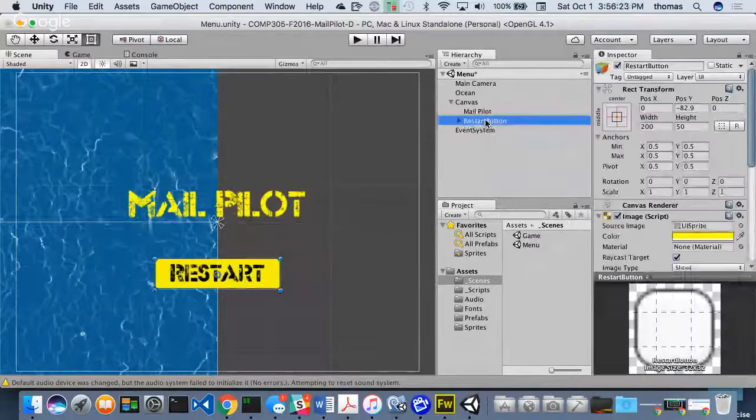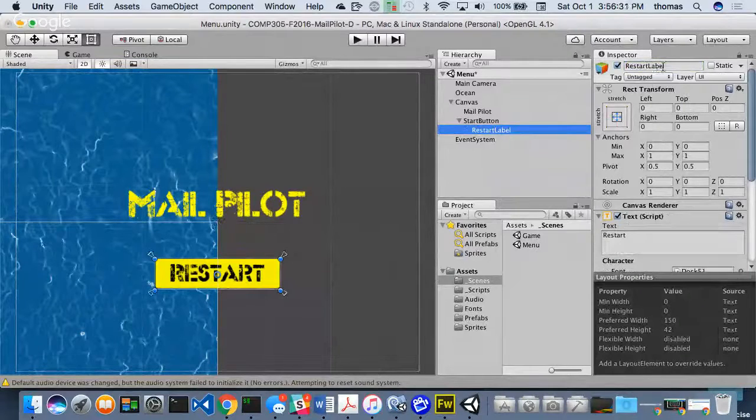So instead of restart button, start button. There we go. And this won't be restart label. It'll be the start label. There we go. And I'll call this start. There we go. Looks the same. So I've got my same look and feel.